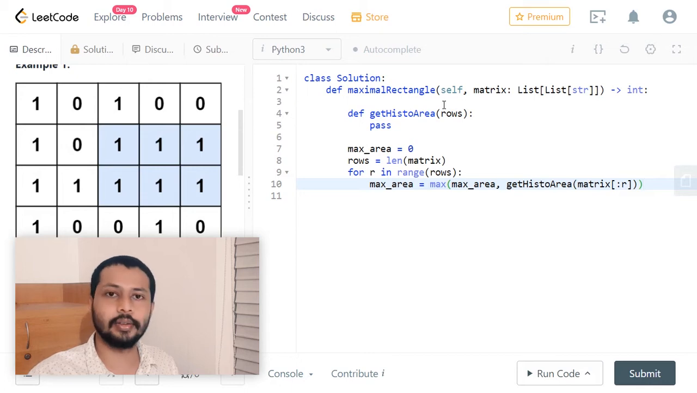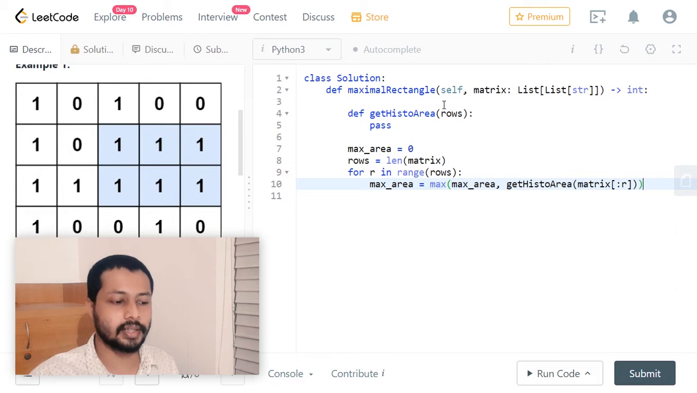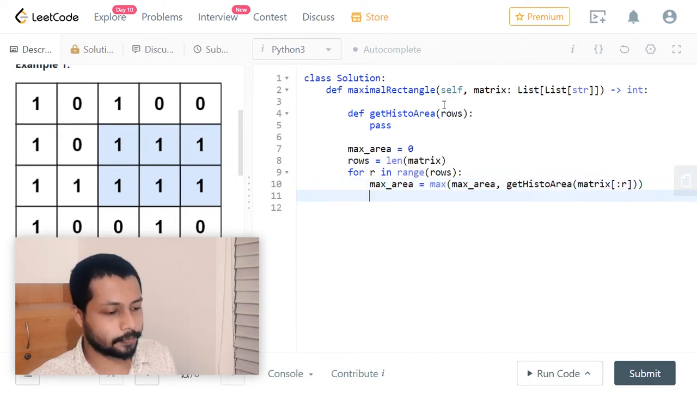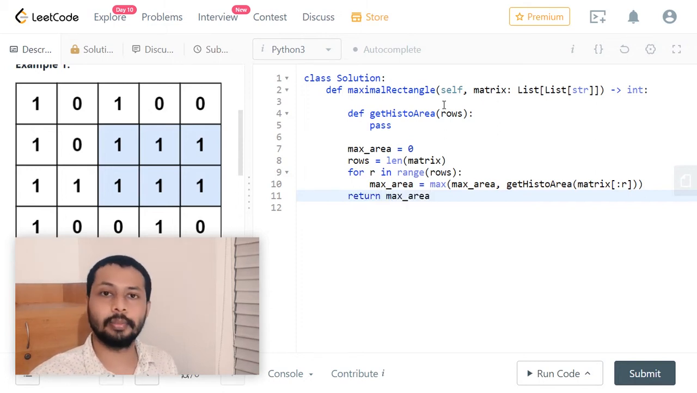During the second iteration it will send 2 rows together, the top 2 rows. Okay, during the third iteration it will send 3 rows together. So as we complete these iterations, at last we'll be sending all the rows together, and among these results there will be a maximum rectangle, right? So we'll take that. So at last, after the loop, we can return max area, right? That will be the result.